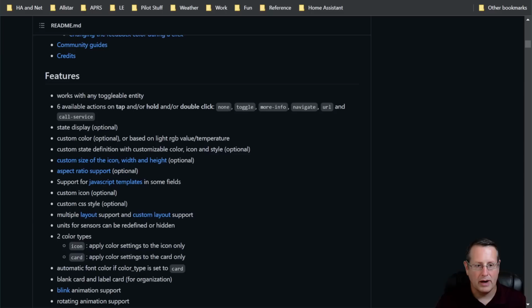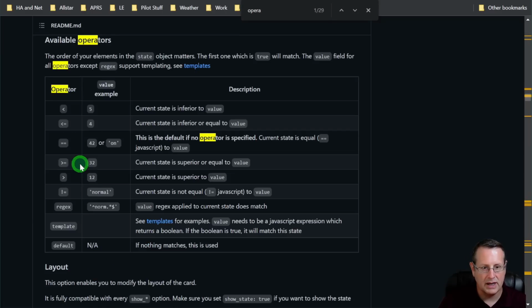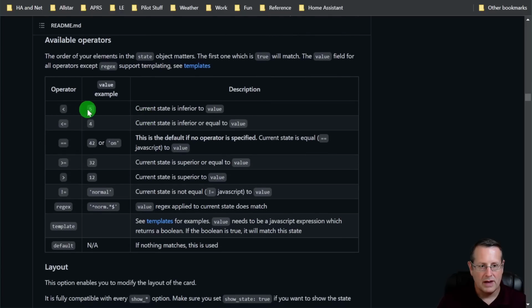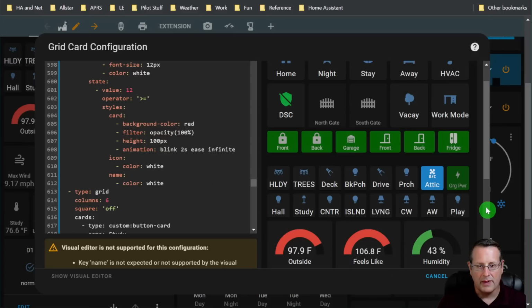And if you look at the operators on the configuration sheet here, you have some of the different operators. The order of your elements in the state object matters. The first one, which is true, will match the value field for all operators except regex support templating. So you have less than, less than or equal to, equals to, greater than or equal to, greater than, not equal to, and then you have some regex and some templating. So I'm going to use this current state is superior to the value, so greater than the value. So on this one, I want to know whenever the value is greater than 12 degrees Fahrenheit or equal to.